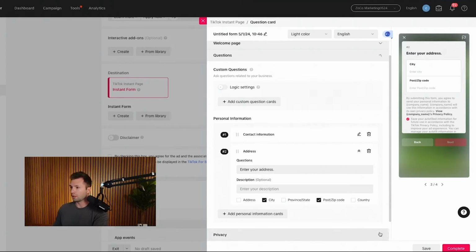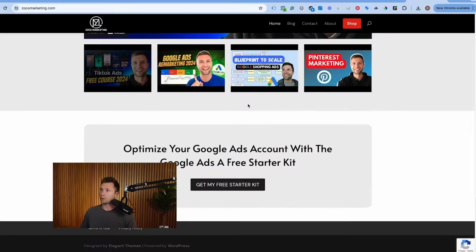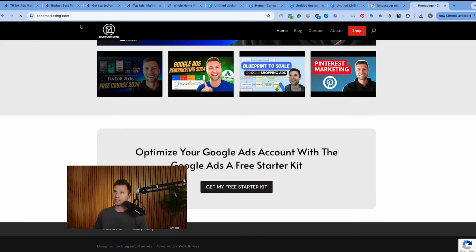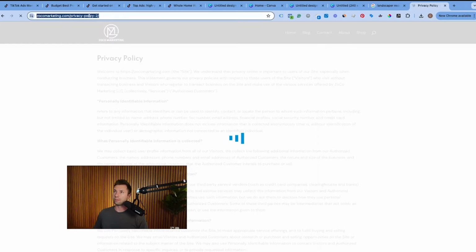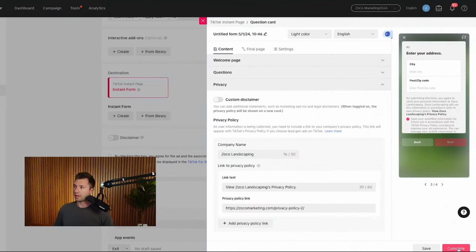From there, we're going to go over here to the privacy. Here you will need to go through and add your company name. So we're going to call this Zoco Landscaping. And then you will need to provide a privacy policy. So most of the time, if you go to your website and you scroll all the way down and click on the privacy policy here, you can go through and grab the privacy policy, come back over to TikTok, and then place that in there and then hit complete.